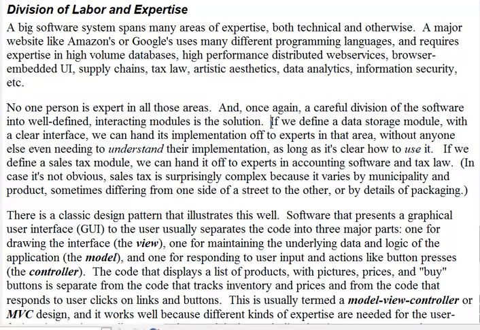If we define a data storage module with a clear interface, we can hand its implementation off to experts in that area without anyone else needing to even understand their implementation, as long as it's clear how to use it. If we define a sales tax module, we can hand it off to experts in accounting software and tax law. In case it's not obvious, by the way, sales tax is surprisingly complex because it varies by municipality and product, sometimes differs from one side of the street to the other, or by the details of its packaging of the product.